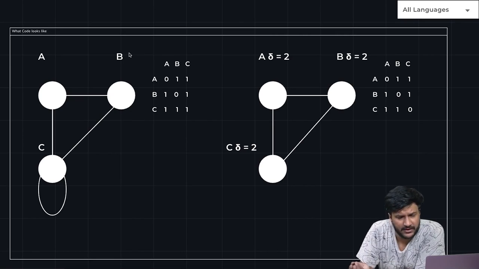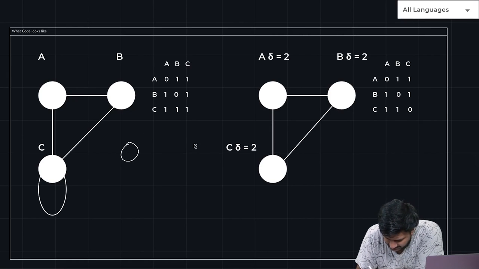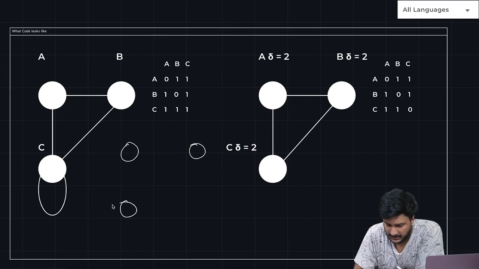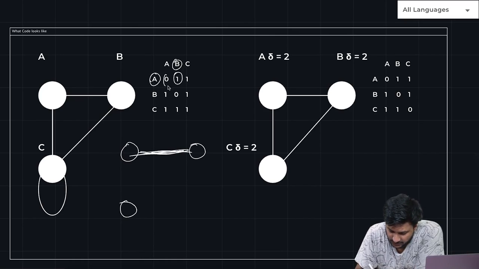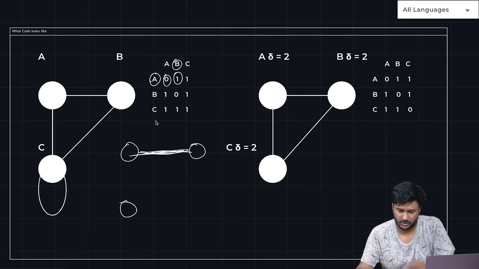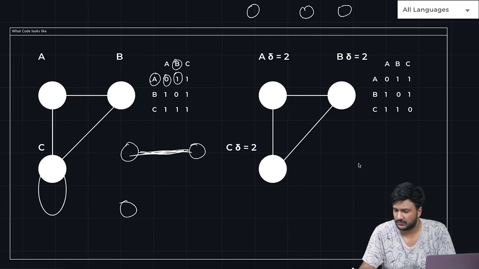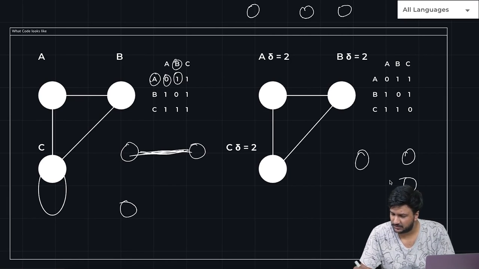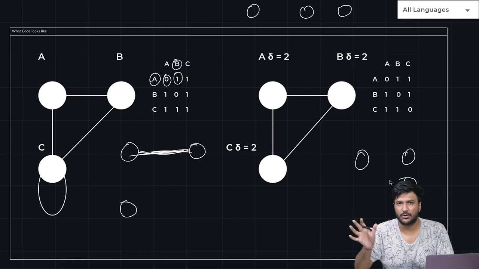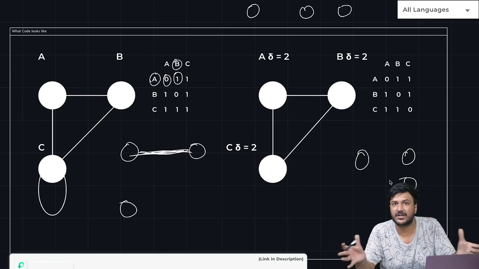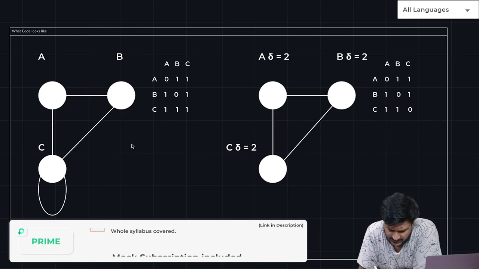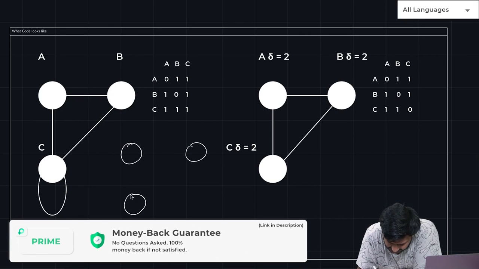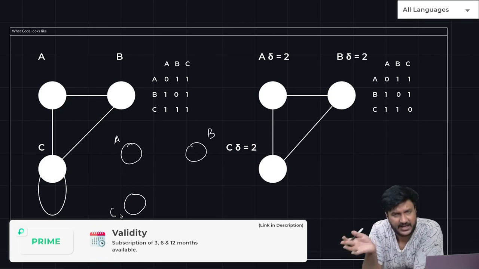I've already drawn it, but I'll redraw it for you. Let's say this is A, this is B, and this is C. One represents that there is an edge between A and B, and zero represents that there's no edge. You can draw it like this also. It's up to you however you want to draw the graph. How the graph looks doesn't matter. The connections matter, which is why I've drawn it like this. This is A, B, C.